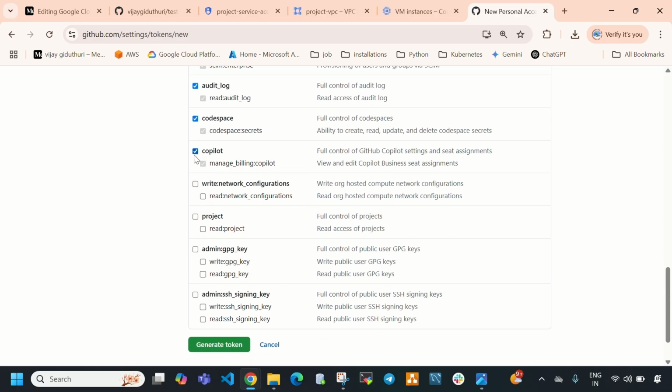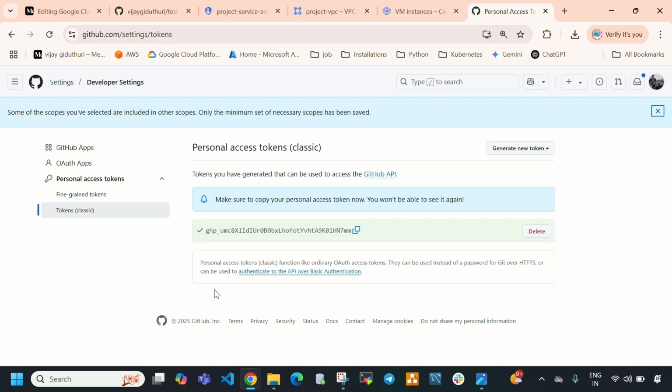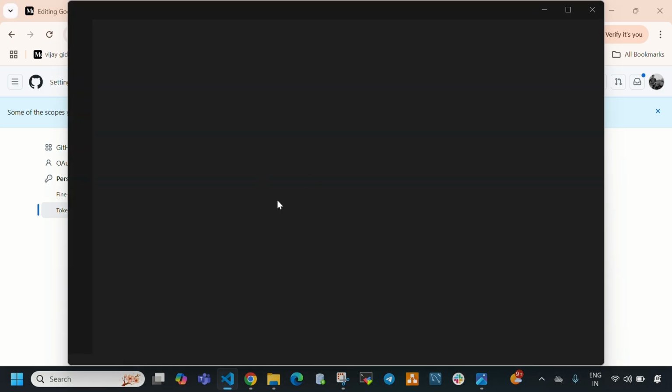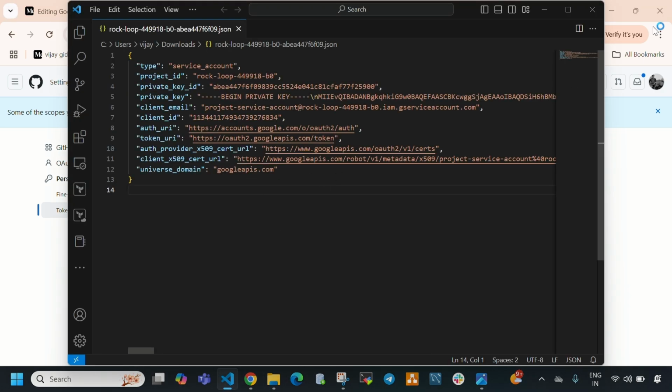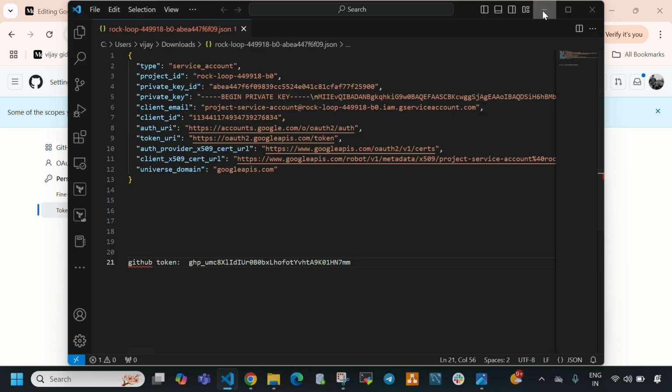So this copilot and project and admin, these are all not necessary, but I'm giving everything. Okay, so directly select generate token. So here you can see a token has been generated. So copy this token. Try to store this token somewhere, guys, until completing this project. So let me come down. GitHub token. Let me paste it here. Okay, so this is my GitHub token. So let me close this.